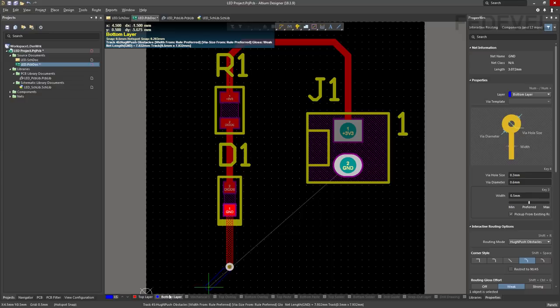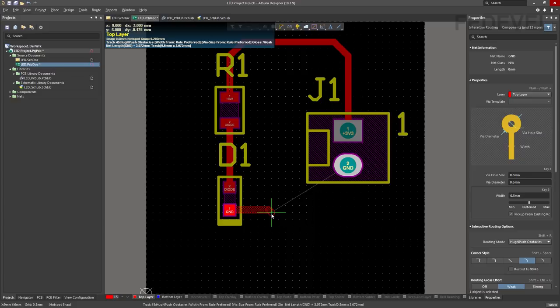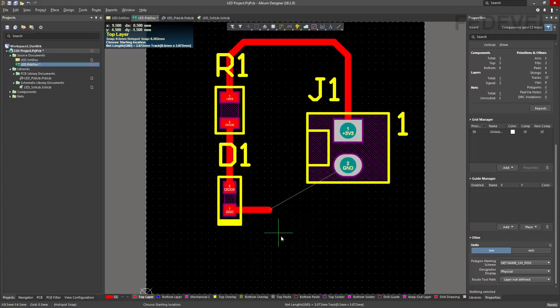Or what you can do, you can place the via manually. So I'm going to cancel this, press the right button on my mouse. I'm going to continue drawing from this pad. At this moment, we are on the bottom layer. So you can see the cursor is not going to snap on this pad because it is on the top layer. We need to make the top layer active. Left click. Now left click on this pad. Start routing this track, let's say something like this. Left click, right click to cancel drawing this track. Right click to cancel this command.